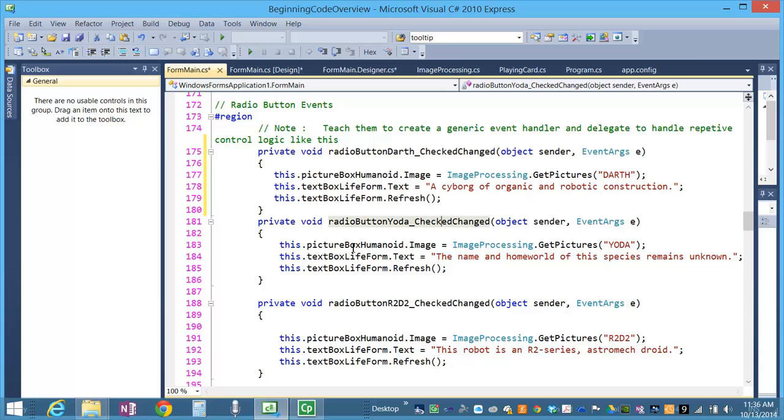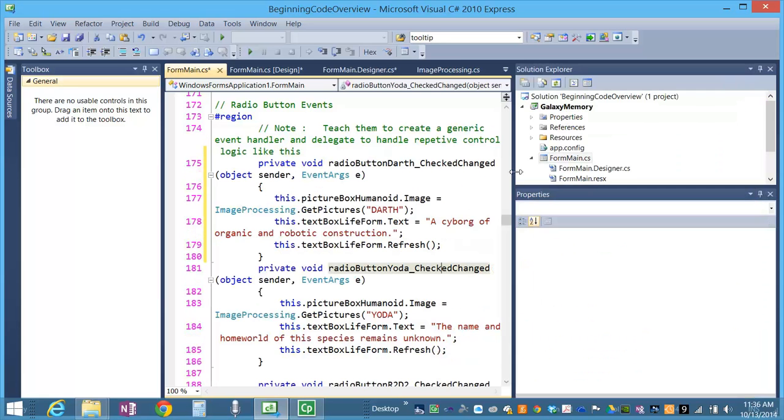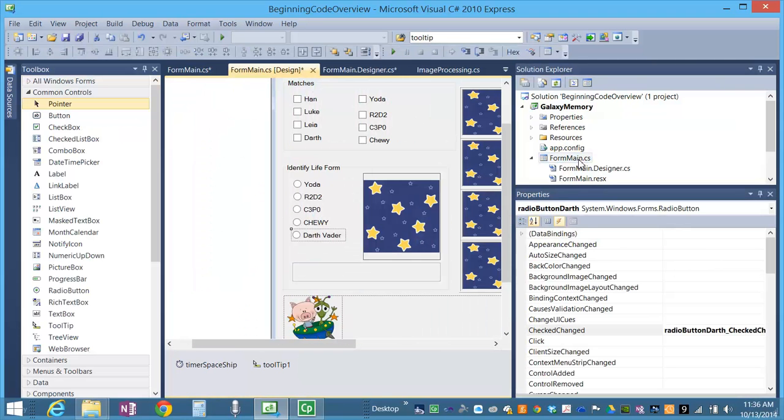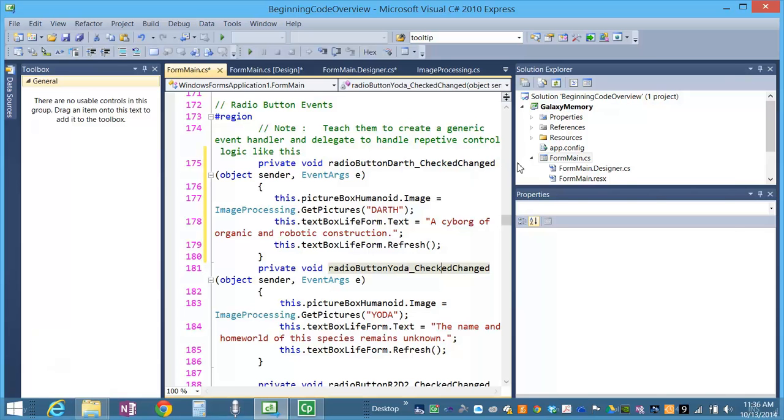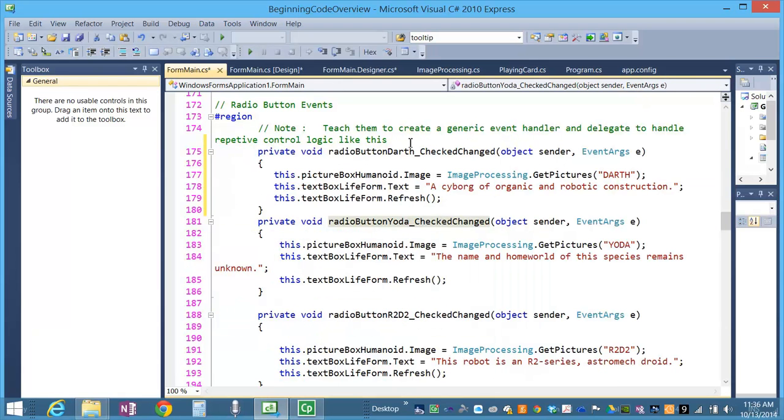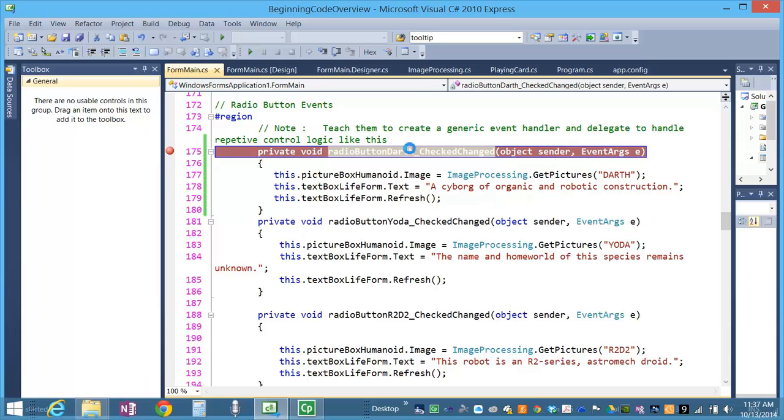Let's take a look at where these components are on my form. Alright, this is my description of my life form, and this is where my picture box of my humanoid is. We really ought to change its name to life form, but we won't at this point. Now I have an event handler that handles the event check changed for this particular guy. So I'm going to put this in here, hit F9, hit F5.